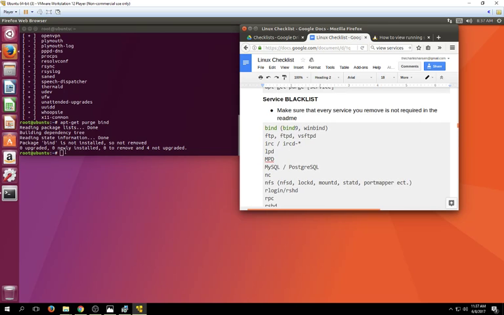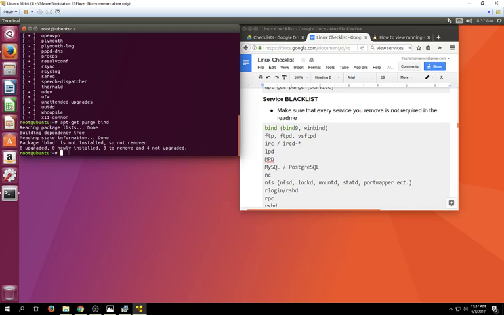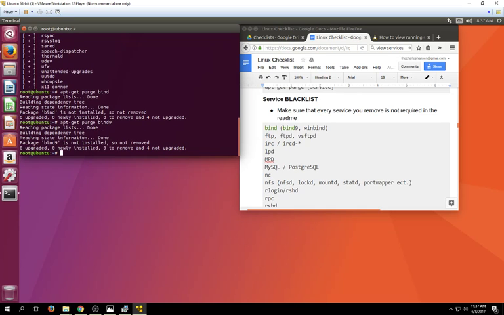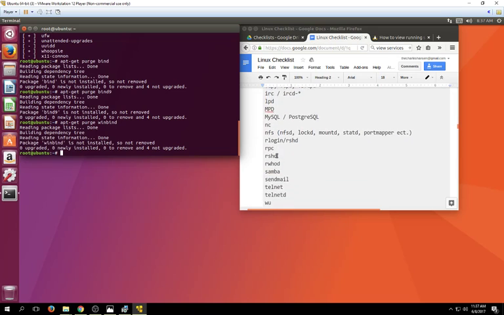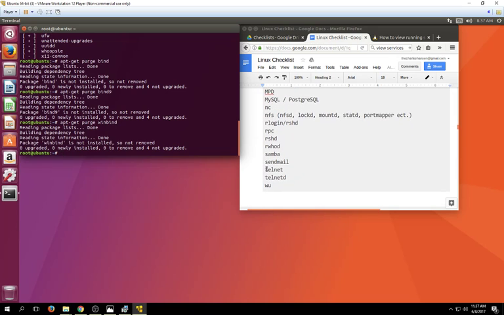So right now I purged bind. It was not installed, so it was not removed. So bind 9, also not installed. Winbind, just go through. So you're going to want to do that for all of these blacklisted ones, making sure that none of them are required in the README. Usually won't be, but just in case, I'll just do a couple more to see if any are installed.